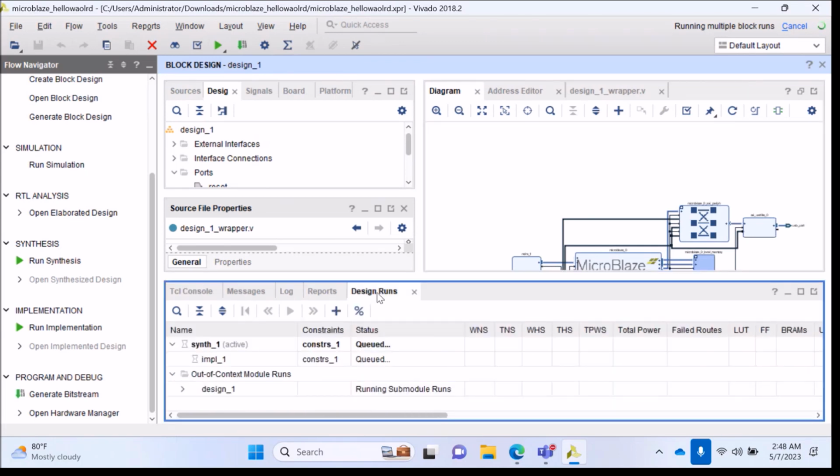So if you click on the design runs, it will show you the progress, what is currently going on in the background.